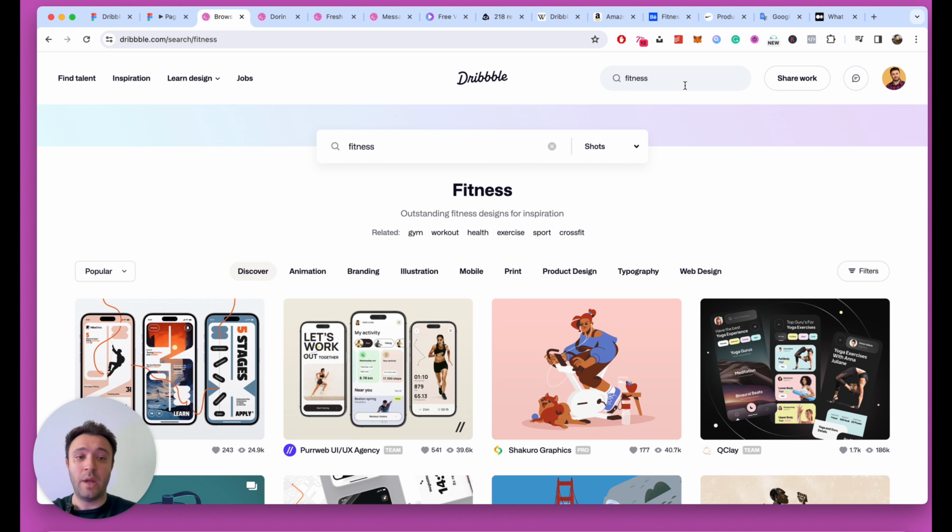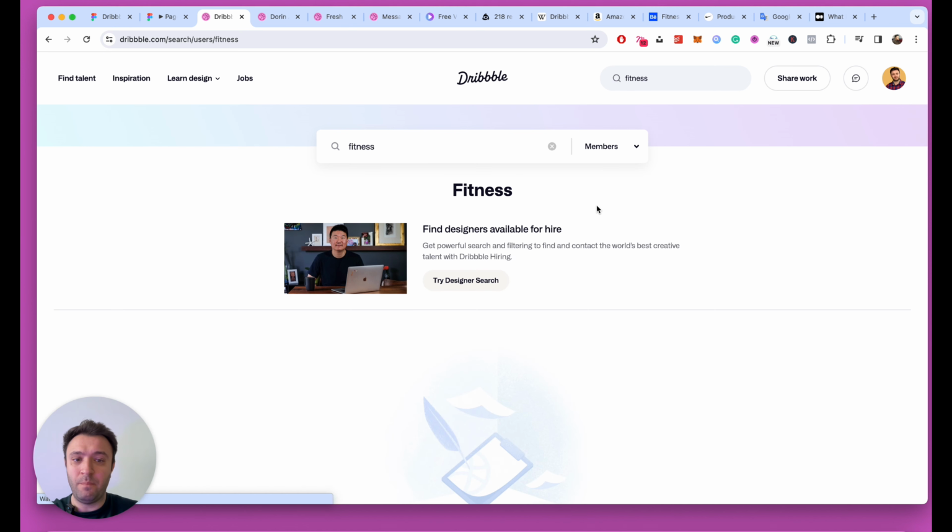But here, having two search bars that serve the same purpose, I think it's not good, it's redundant. Why would you want to have two search bars? I don't know. So let's see what we have here. So we can search for fitness under the shots and members and themes. So what does this mean? So let's see, members that have fitness in their name or fitness in their work.